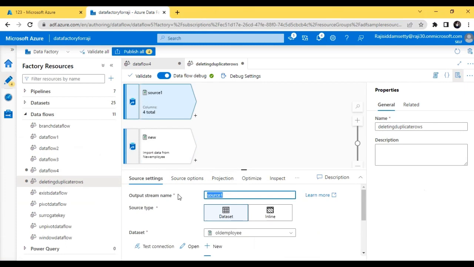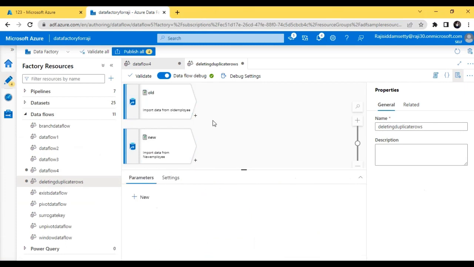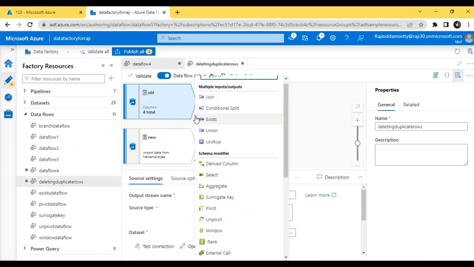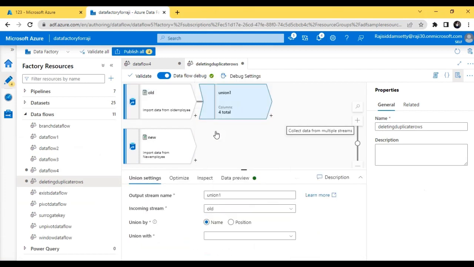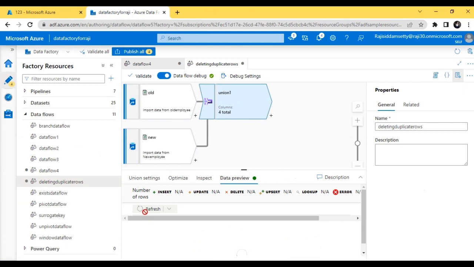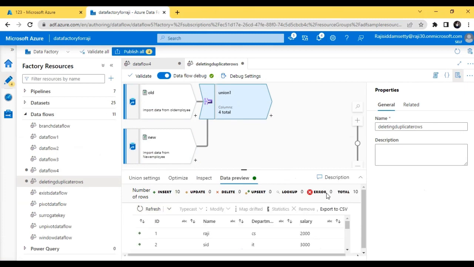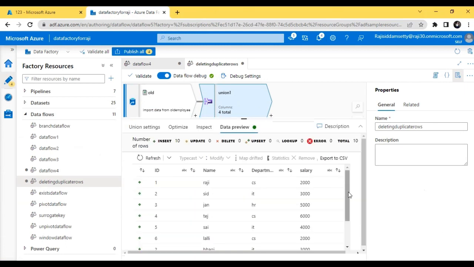First, let us combine both datasets using union transformation. Let us union with new. So these two are connected to this. Let us preview the data. Click refresh. So this is the data that is available. So we have the data now.